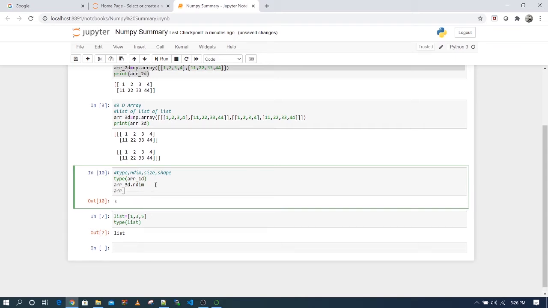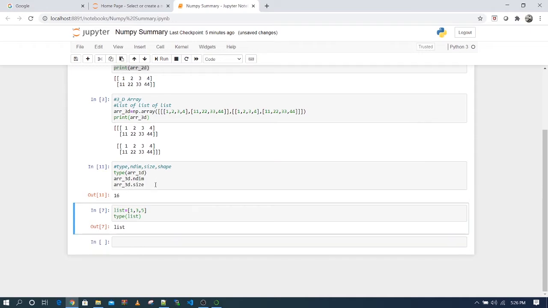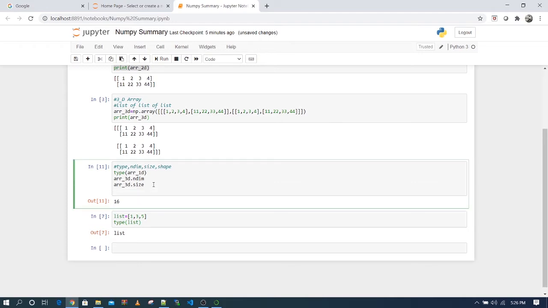Now we have size. Size tells you how many elements you have in your array. So suppose a 3D array, it will give me 16 because I have 4 rows and 4 columns, that gives me 16 elements. Similarly, I have one more method, shape.